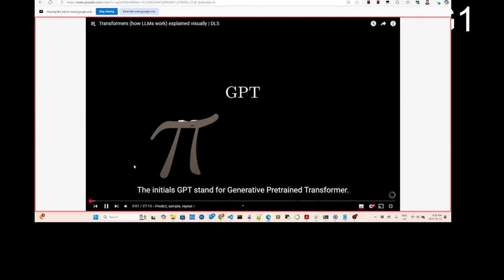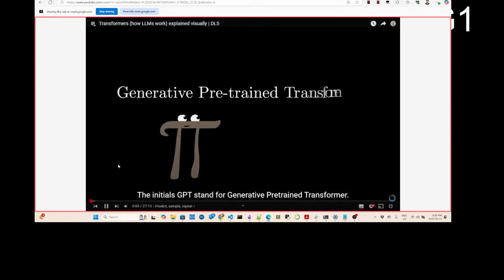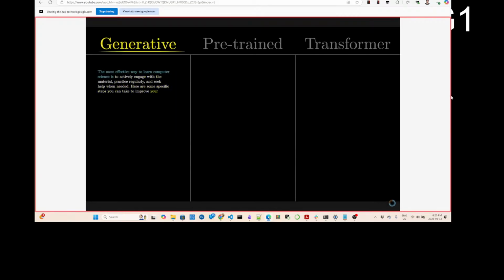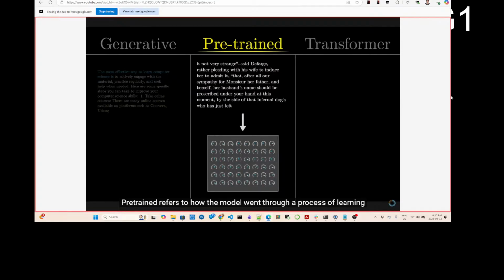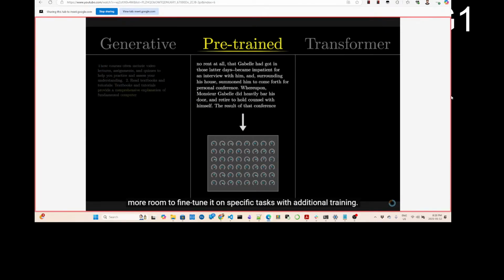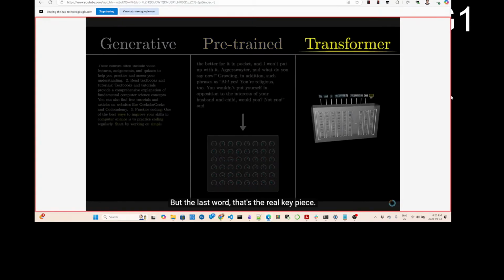The initials GPT stand for Generative Pre-trained Transformer. So that first word is straightforward enough. These are bots that generate new text. Pre-trained refers to how the model went through a process of learning from a massive amount of data, and the prefix insinuates that there's more room to fine-tune it on specific tasks with additional training. But the last word, that's the real key piece.